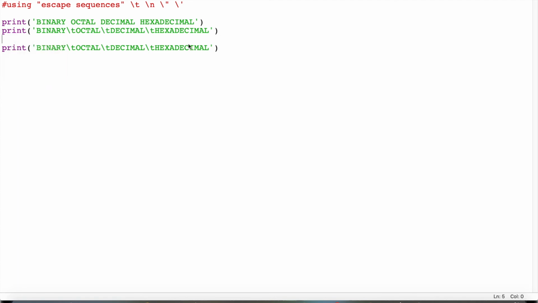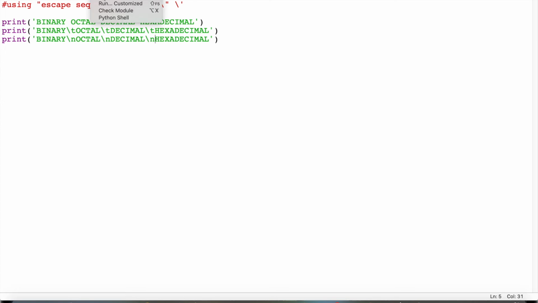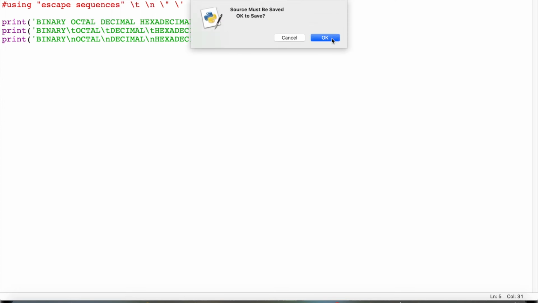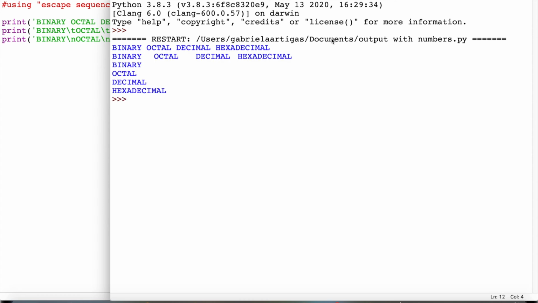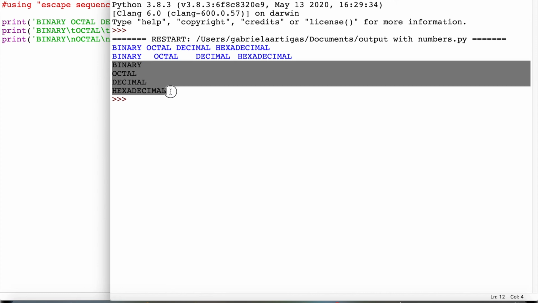So now I copied and pasted the one that already has the escape sequences, and I replace the t with another symbol. I'm going to replace the t with an n, as in Nancy. So we run it with those 3 lines of code, and 3 lines will execute. The first 2 are going to be like before, and now you see that binary, octal, decimal, and hexadecimal are spelled out one below the other.